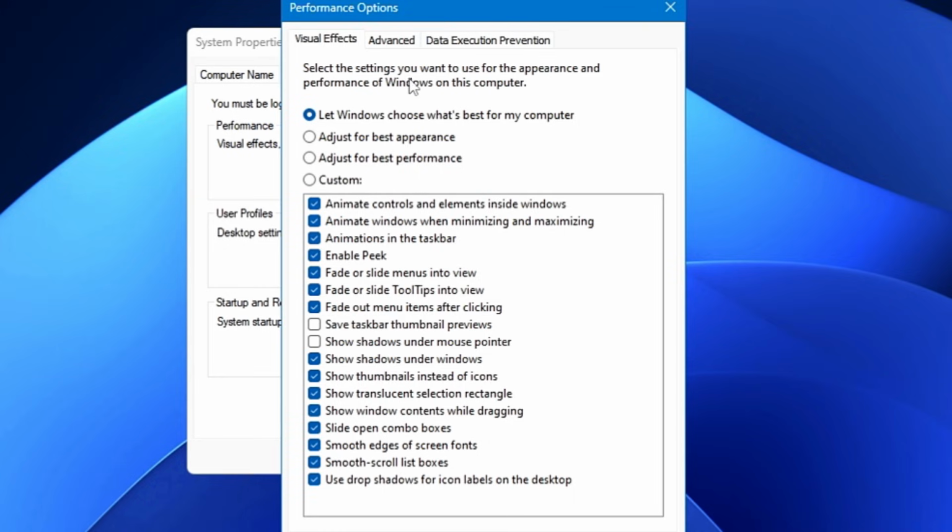And it says select the setting you want to use for the appearance and the performance of Windows on this computer. And it says let Windows choose what's best for my computer. Once it is selected, you will see that it enables all kinds of animation here. Animation in the taskbar, enable Peek, fade or slide menus into view, and below it says show translucent selection rectangle. So if you want to make your system more responsive, then I would recommend you choose the third option here, Adjust for best performance, and all the animation will be disabled here.